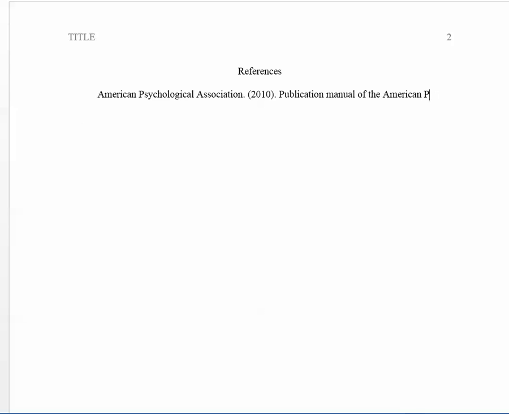Your second line should always have a hanging indent. This is the 6th edition. Now that's how the reference looks for that. The references are a little different for books versus websites versus journal articles.